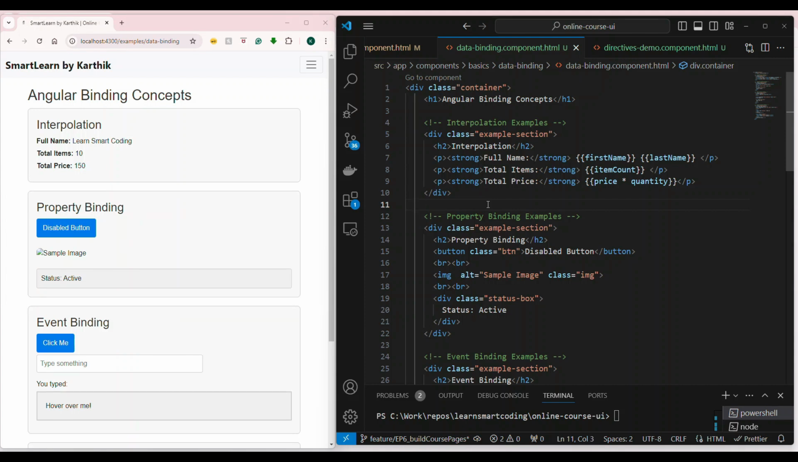So property binding is used to bind the property of a DOM. DOM means Document Object Model. So let me repeat one more time: it is used to bind the property of a DOM element to a component field. It means this is a component field. Field is nothing but a variable. Anything that is there in the component, a variable or in other words a field, you want to bind that to the property of a DOM.